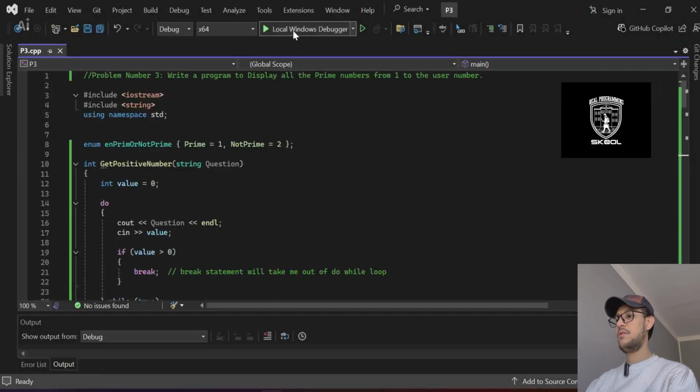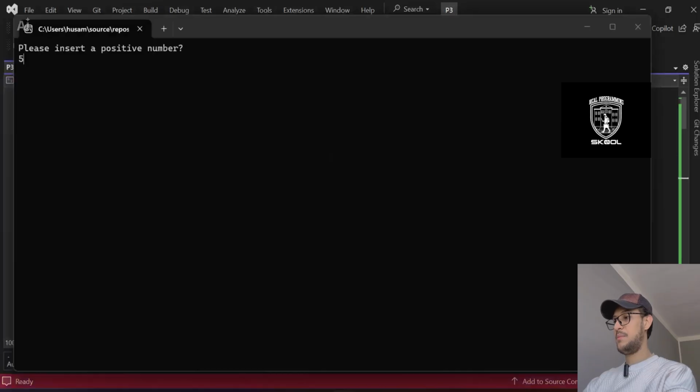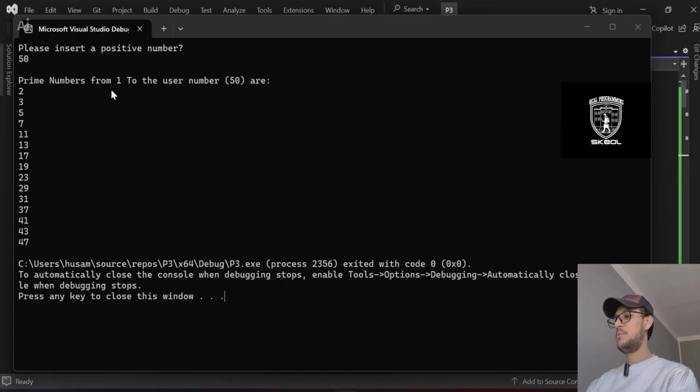If we run it again and we insert a bigger number, for example number 50, please insert a positive number. Let's say number 50. Prime numbers from 1 to the user number, which is 50, correct, are 2, 3, 5, 7, 11, 13, up to 47. All these are prime numbers between 1 and 50.